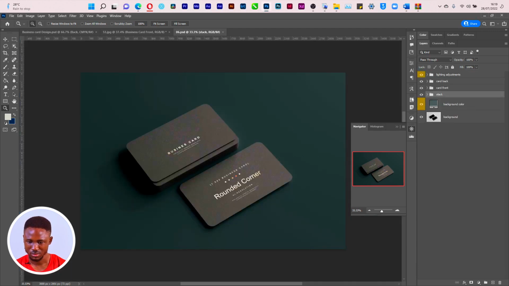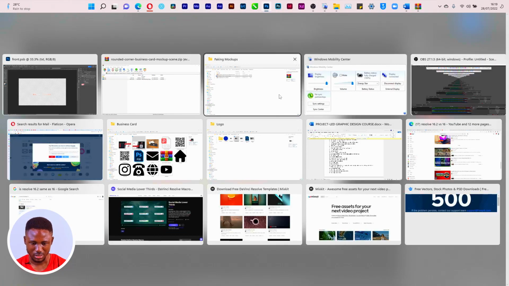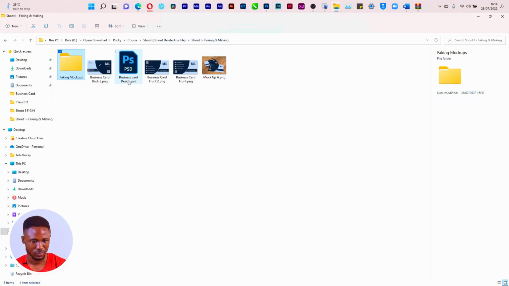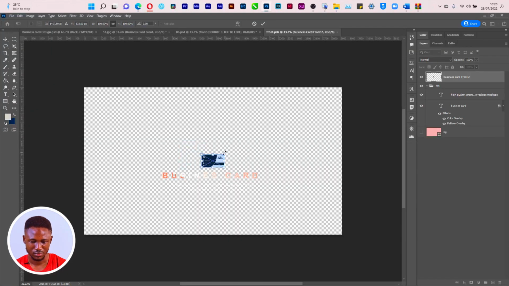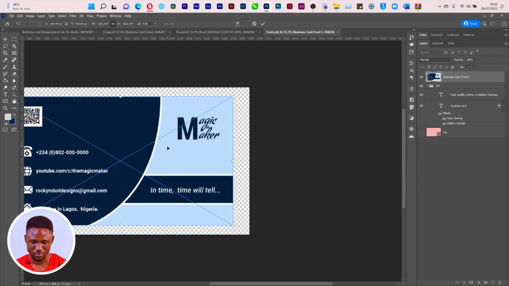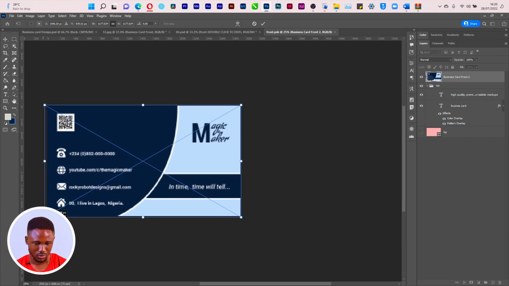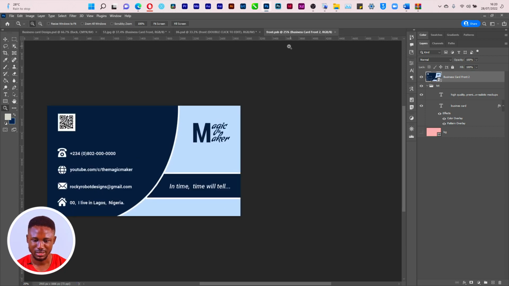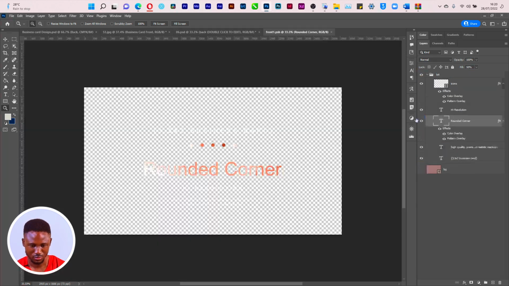So wait a while. Okay. Card front, double click on it. Let's bring our front card design. Front. Let's use this other one. Control minus to zoom out. Scale. You could just use Alt instead of dragging like that. Control S. Close it. And it reflects here. You see that this is even looking better. So we do the same for the other one.